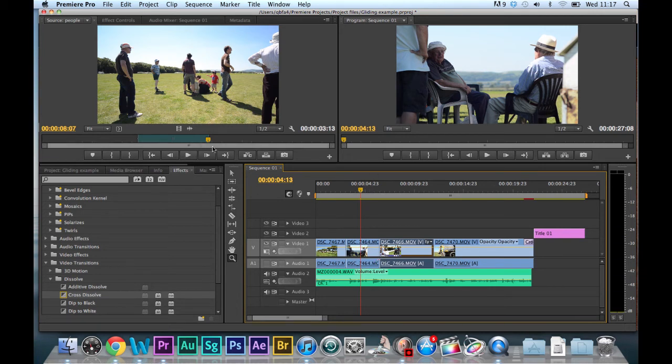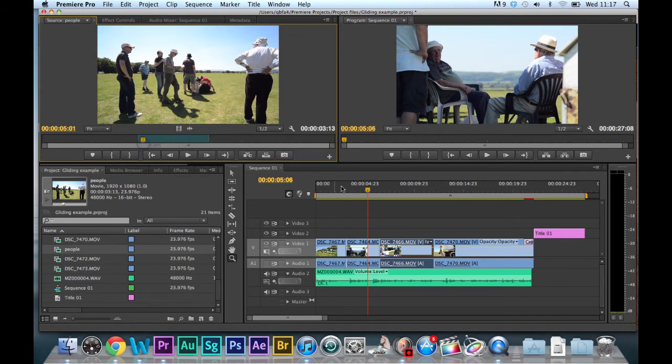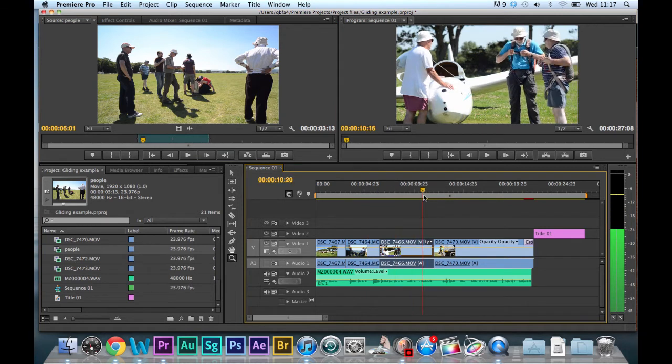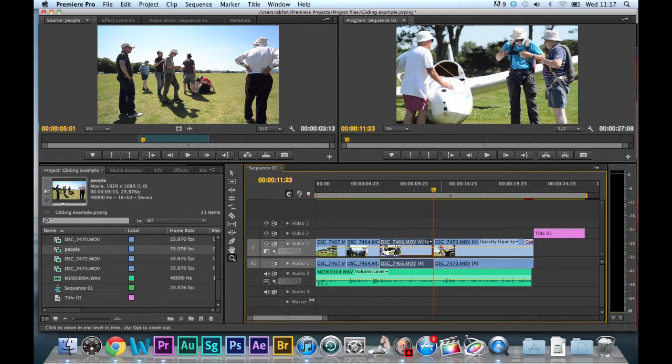Okay, so inserts and overwrites. We looked at dragging and dropping from the monitor up here previously. It's fairly straightforward. The insert and the overwrite will allow you to insert clips at certain points. So let's say we've got a clip of some people here, and we want to insert that in between this clip and this clip.